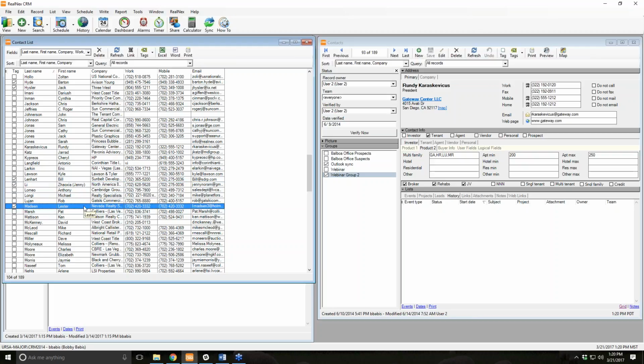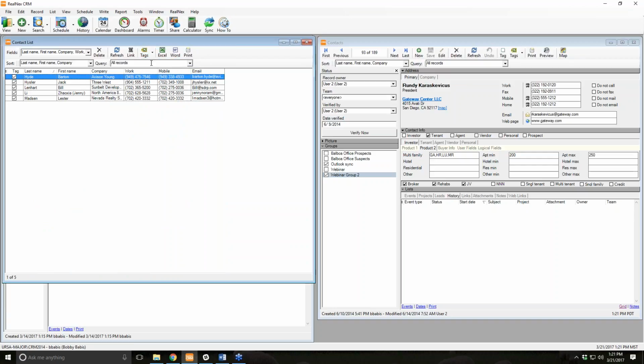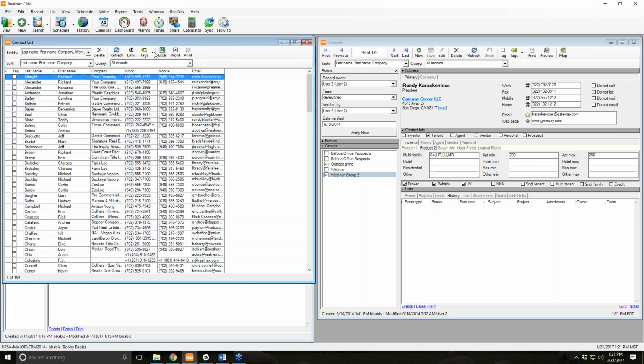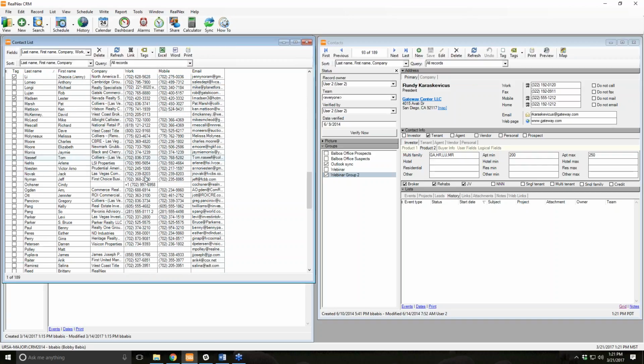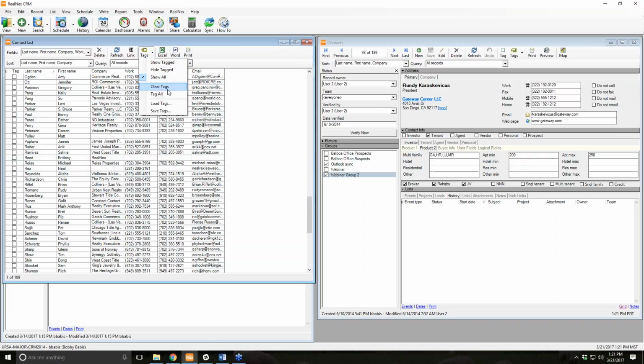So once you've got the contacts checked with tags that you want to add to a group, there's a little drop down here that has a tag like you'd see in a shop. When you click that drop down, there's a few options. Show tagged will make it so you're only viewing those tagged records. Hide tagged will show you everything but those tagged records. I can go back to show all, and that'll bring us back to exactly how we started.